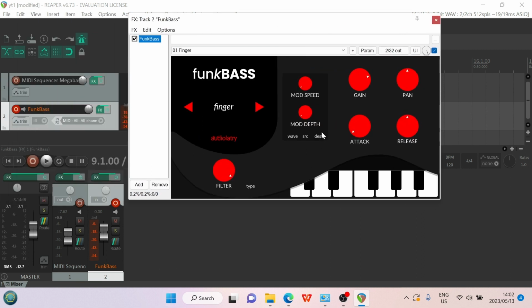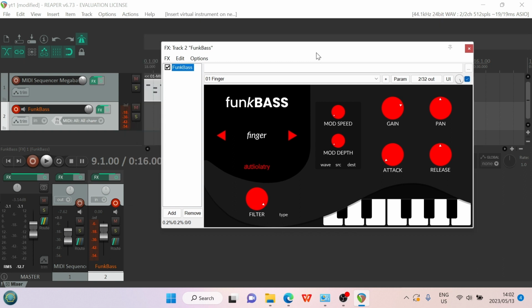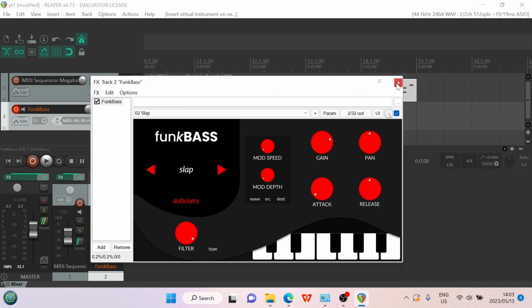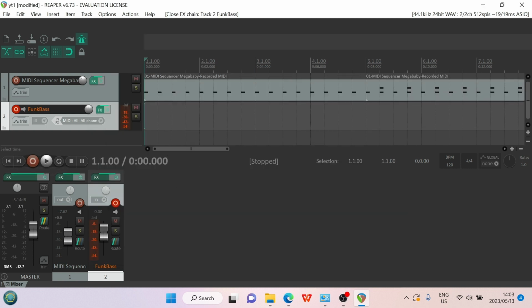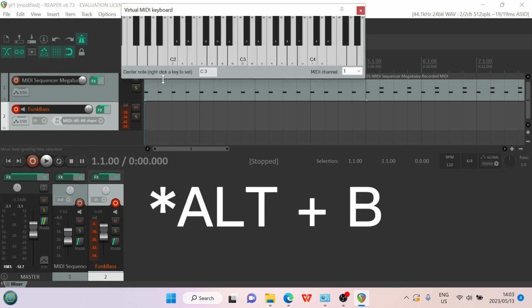Now we're going to record this a bit differently than the way we recorded the drums. And how we're going to do that is we're actually going to play the bass line ourselves. So once you've got this open, you can mess around with whichever kind of bass you want. I'm going to select slap for now. And once we've got that, we can close that. And we're going to go to the start of our piece by hitting this button here.